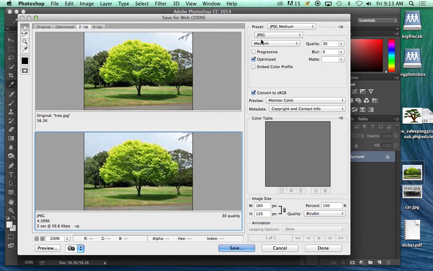JPEGs are great for file size, they're great for complex data. Their big downside is they throw data away. And every time we resave it, we throw more away. So the loss is cumulative. And there's no way of going back except to find an original.